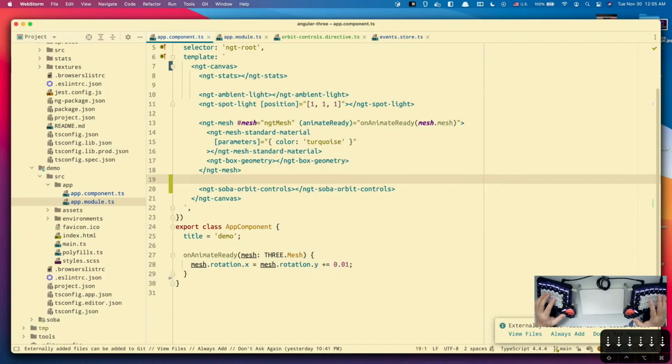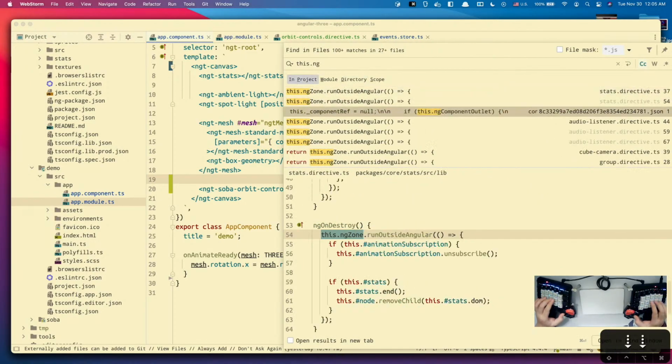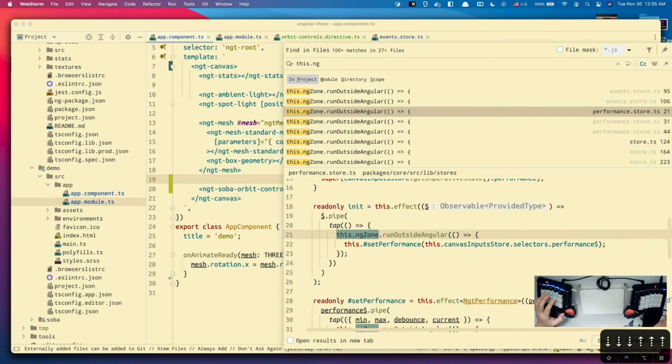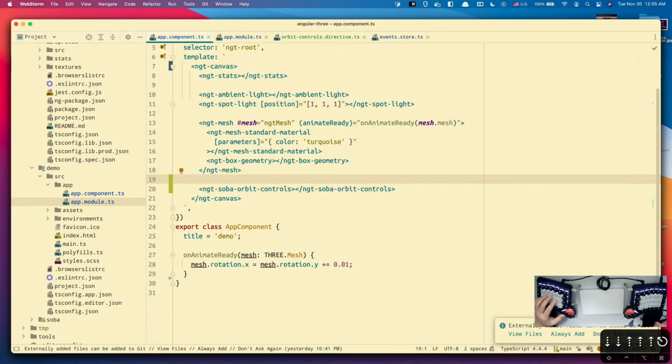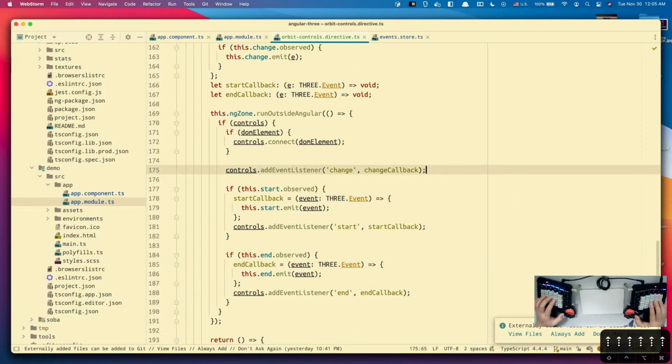Anyway, if you wonder, this library has many places that run outside of Angular, because we want to make sure that it runs outside of Angular regardless. The thing is, we don't really know what runs inside, what Three runs underneath, so no, just go outside of Angular. I don't care, just go outside of Angular.